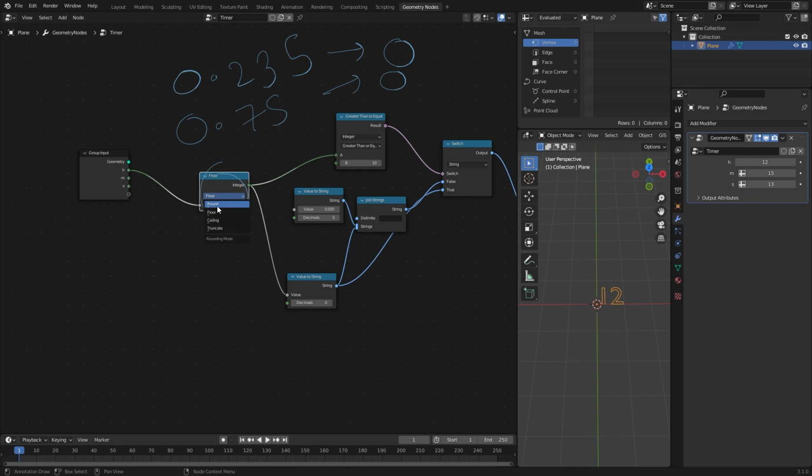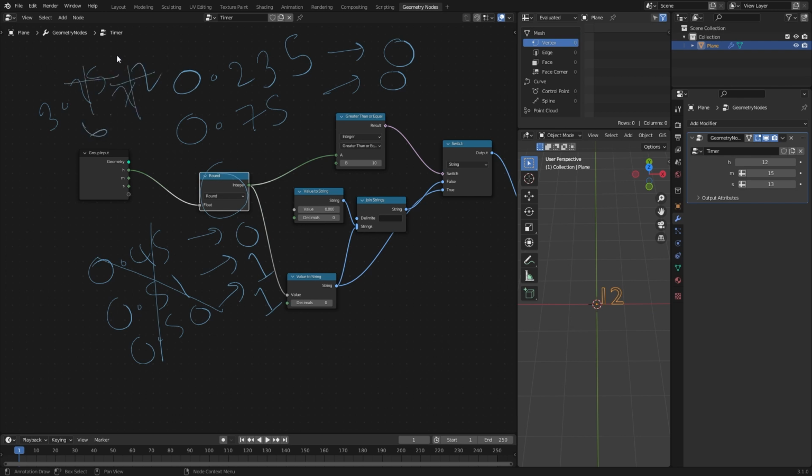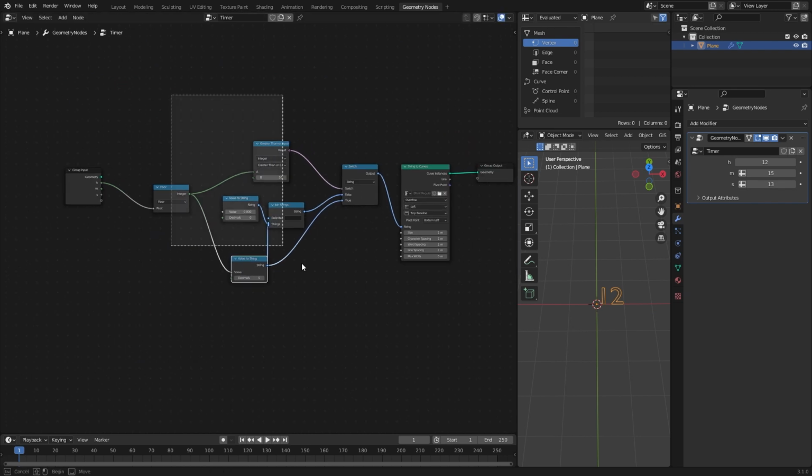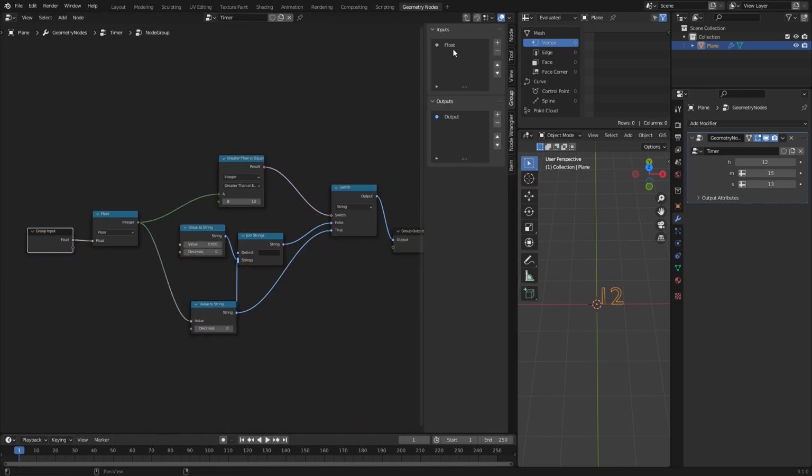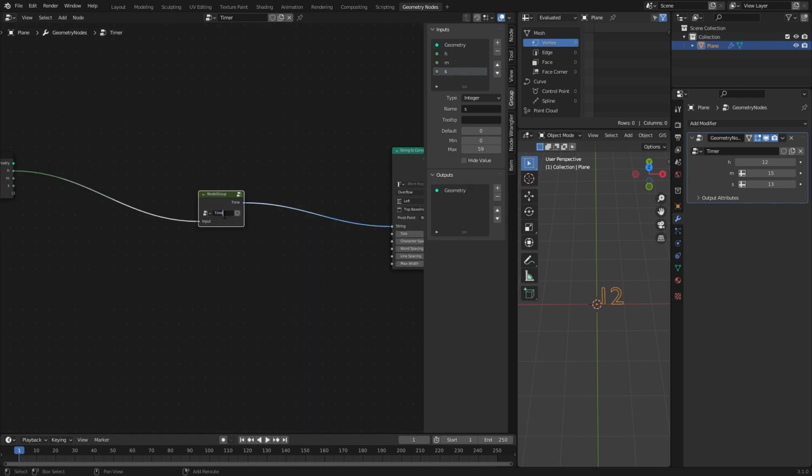But if you set this to round, it will look at the float and find its closest integer. And that is not what we want. We want this to completely ignore any decimals and only output the integer. So let's set this to truncate. Since we have to repeat this for the other inputs as well, I select all these nodes and group them. Rename the input and output, and let's call this group Time Display.